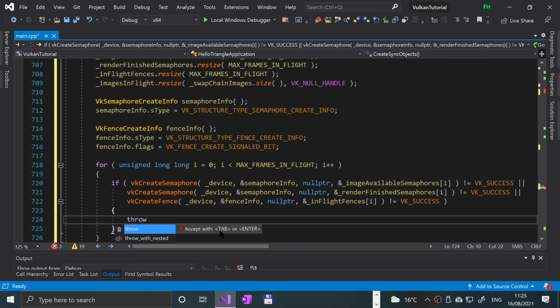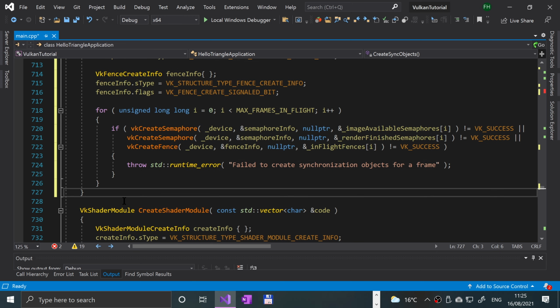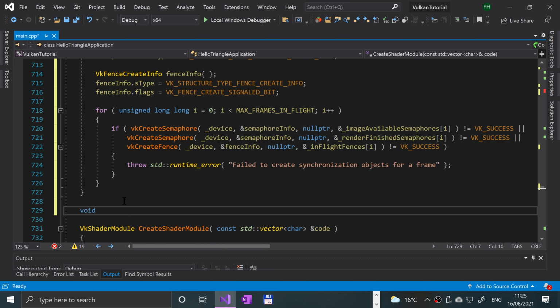So if one of them fails to create, we're going to say std::runtime_error, and we're going to say failed to create synchronization objects for a frame. Okay, so next what we are going to do is create the DrawFrame method, and then we're done.